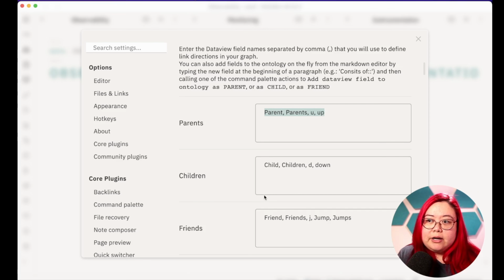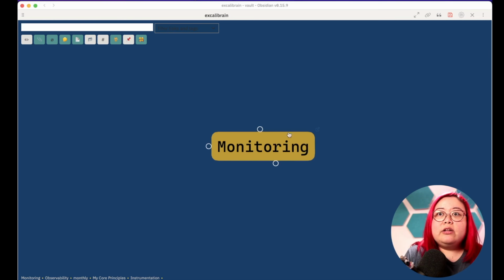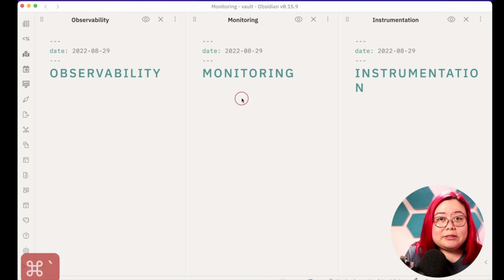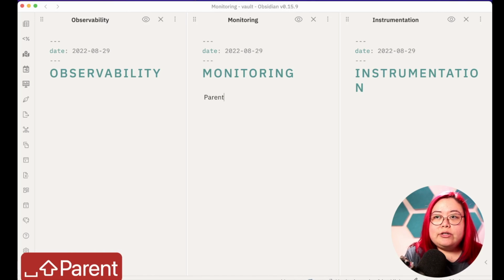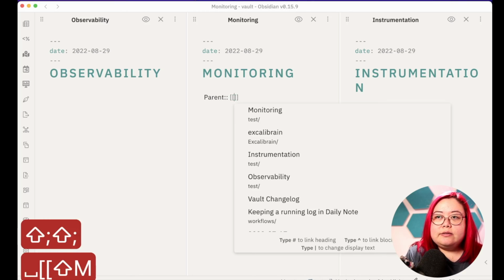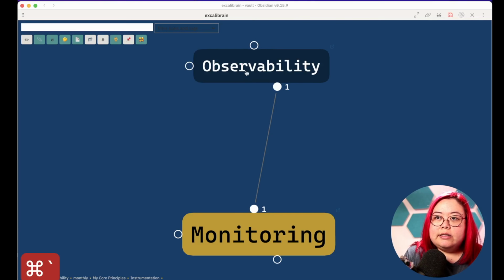So I'm just choosing parent, child, and friend because it's easier for me. So this is what monitoring looks like right now, because it is on its own, it's not linked to anything, because we've removed those links that helped ExcaliBrain infer the relationship. Instead, we're going to explicitly set it. So this time I'm going to type parent and put observability. Now if we go back to ExcaliBrain, observability is now a parent of monitoring.